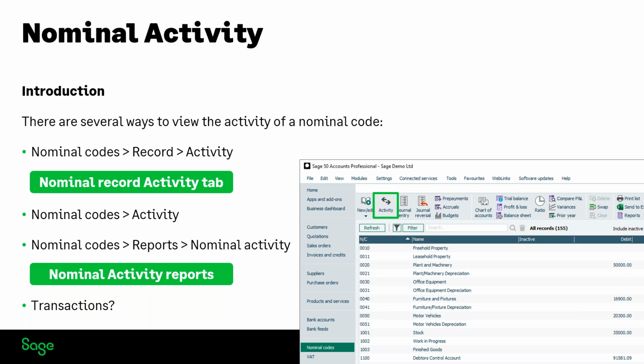So as you enter transactions, they'll be posted against the nominal code, and that history, or that list of transactions posted against it, is what we term the activity. So there are a few ways you can view that. One is to go into the nominal codes ledger, into the record, which you can access in a couple of different ways. The easiest one is just to double click the nominal code. And then within the record, you've got the activity tab down the side.